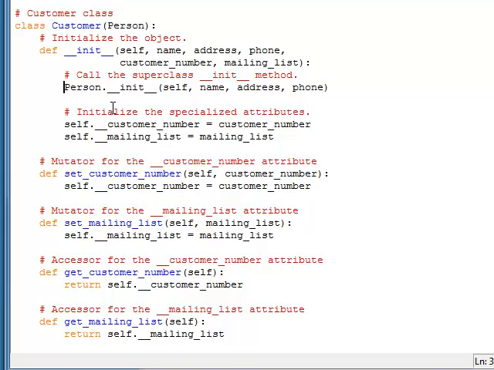Now, the first thing that we do in the init method is that we call the person class's init method, passing name, address, and phone number. So the name, address, and phone number that are passed as arguments when we instantiate the customer class are just passed on up into the person class's init method, where they are assigned to those attributes. And then here in the init method for the customer class, we assign the attributes for customer number and mailing list.